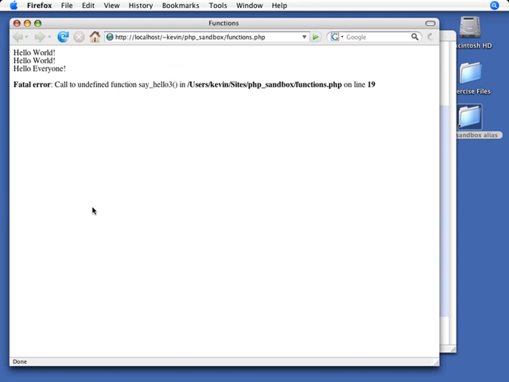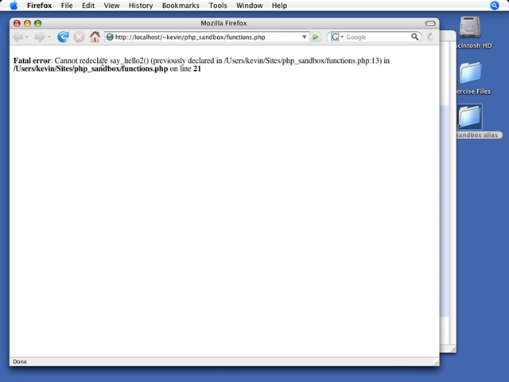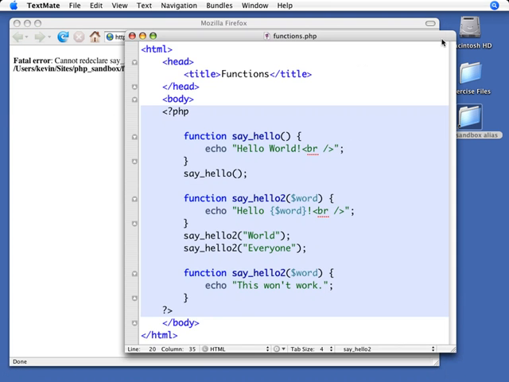Let's save it and come back over here. Cannot redeclare say hello 2, previously declared. So just keep that in mind because that's going to come up as we start creating larger websites with lots of functions that we're calling. We're going to want to take some care in making sure that we don't repeat ourselves by declaring a function more than once. Once it's loaded in, we can use it. We don't have to declare it a second time.